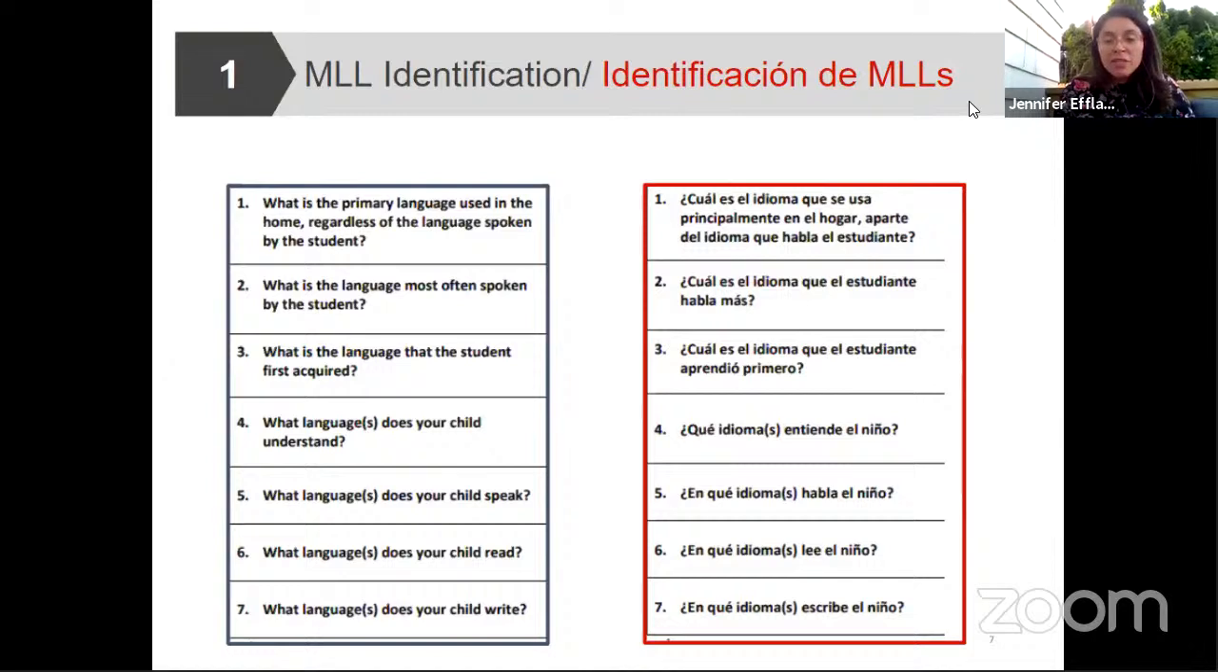Now, if you answered a language other than English for any of the questions we asked, then we gave your child an assessment to see how much English they know.